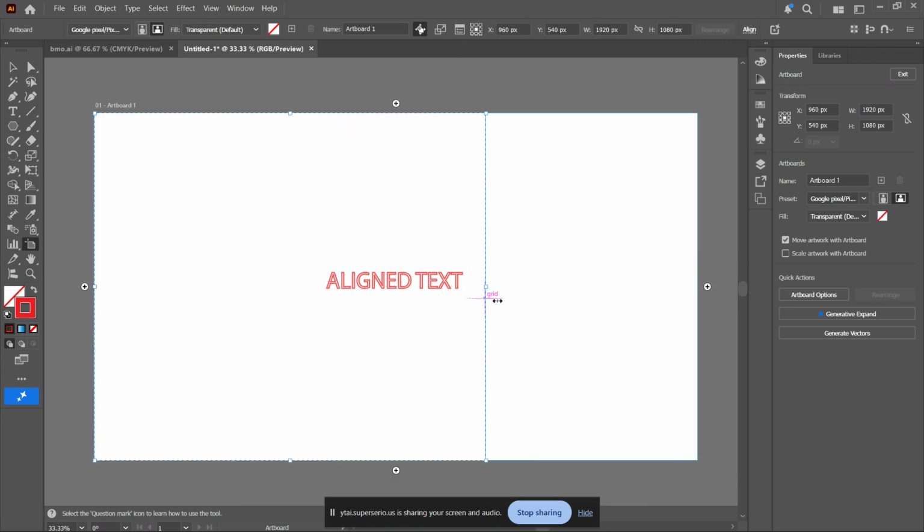However, if you need exact dimensions, for example 1920 by 1080 pixels for YouTube thumbnails, or specific print measurements like 8.5 by 11 inches, you'll want to use the Precise Input option. With the Artboard tool still active, go to the top control bar. There you'll see fields labeled W for width and H for height.